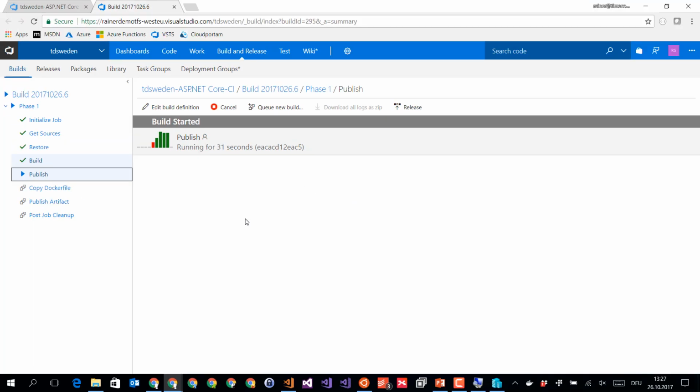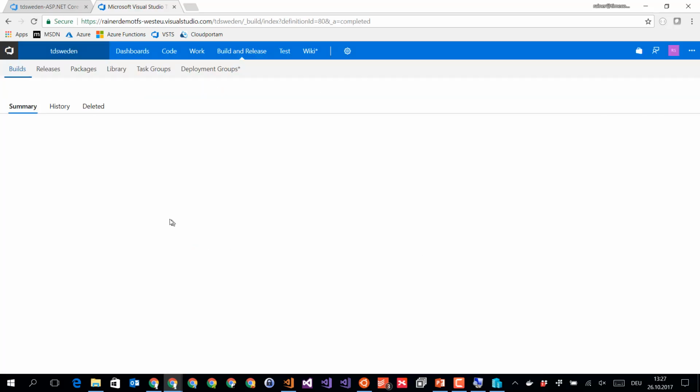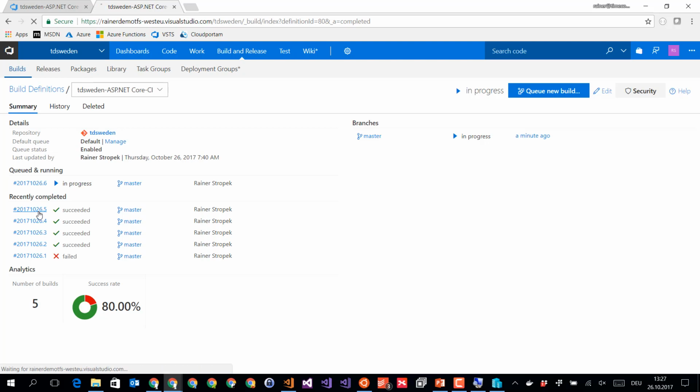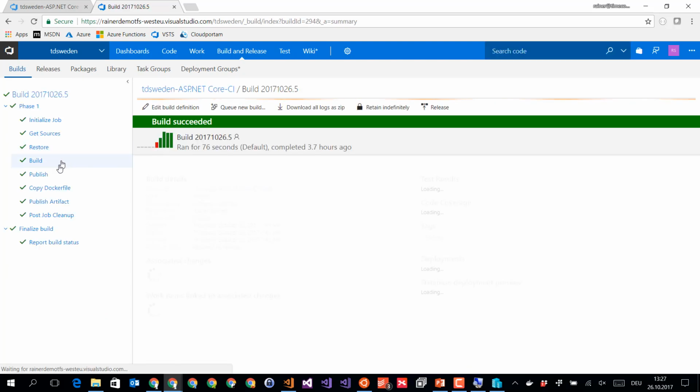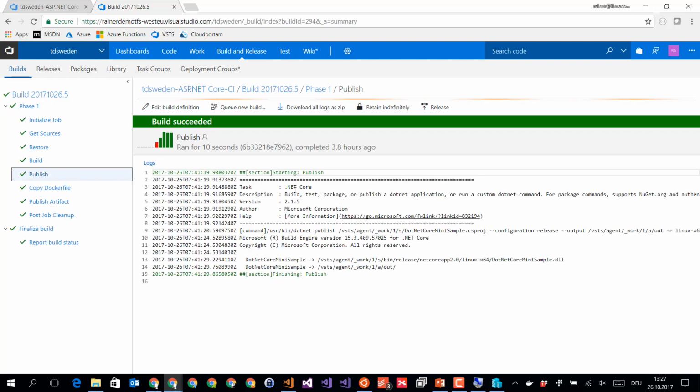And instead of waiting, I can do the following. I can show you one of the previous builds that I did. It looks like this. This is the publish step.